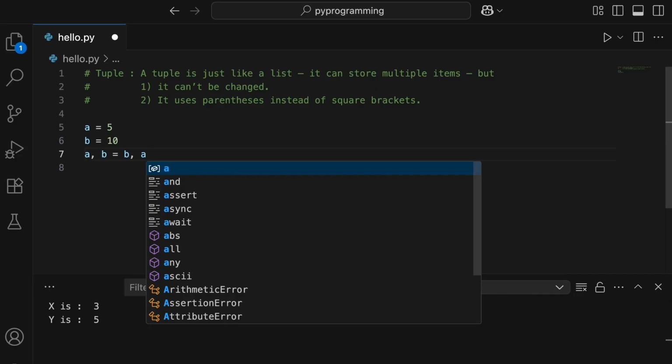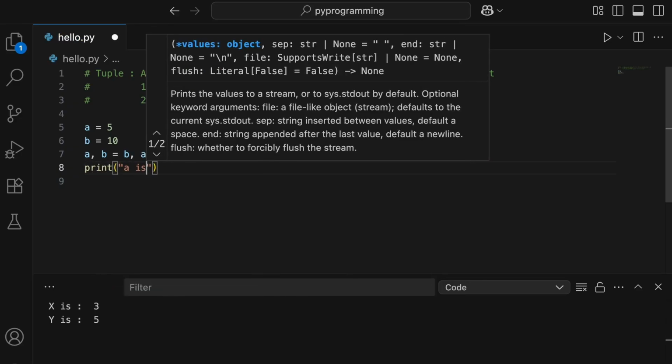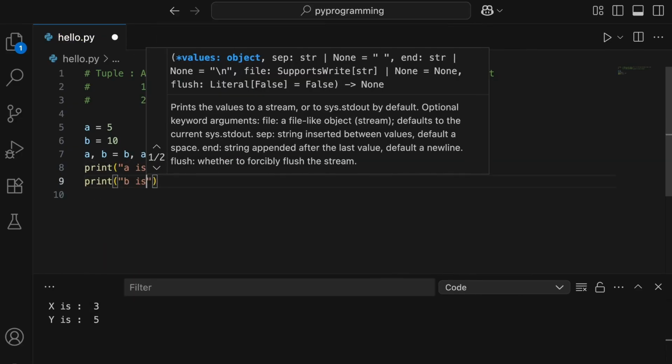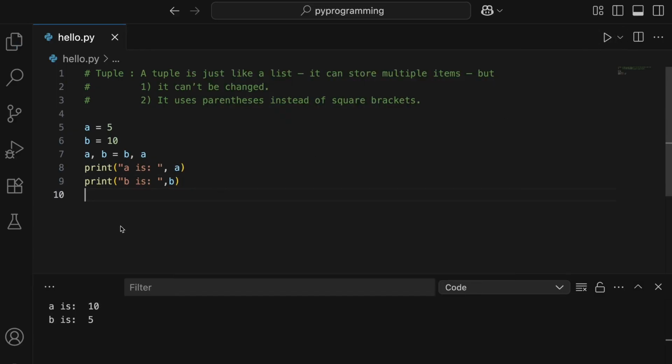And now if we print the values, and let's print the result. So now you see A has a value of 10 and B has a value of 5. So tuple unpacking is incredibly useful for returning multiple values from functions or quickly swapping variables. So I hope now you understand that tuples are ordered immutable collections and they are perfect when you need to ensure data integrity or for convenient packing and unpacking.